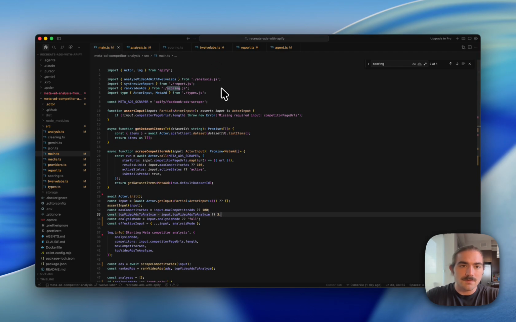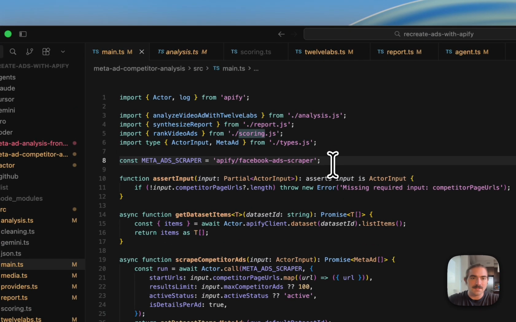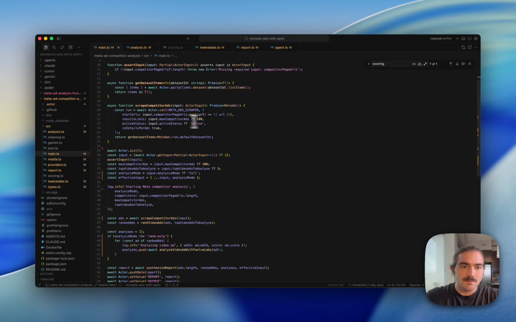Above, you can see I'm importing a few functions that we will look at later, like analyzing the video with 12Labs, synthesizing the report, ranking the videos. Next, I'm defining the Facebook ad scraper by Apify as a constant, and then a few helper functions. But let's get into it.